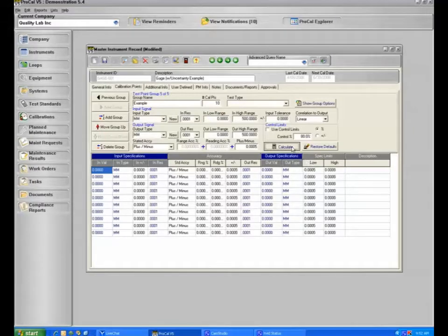When the user enters this and clicks Calculate Auto Assign, ProCal will automatically calculate your nominal values here on the left and each point spec limit at both low and high on the right. Please note this is not where a calibration takes place. This is the master record that will manage the engineering and calibration specifications.